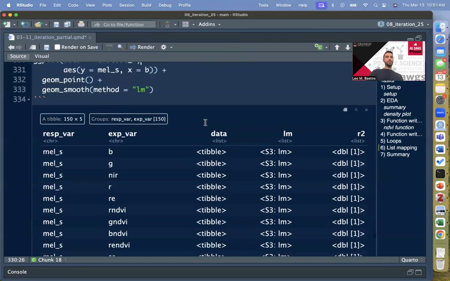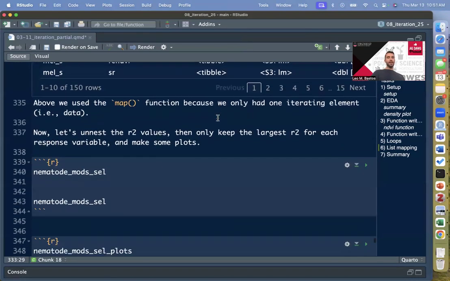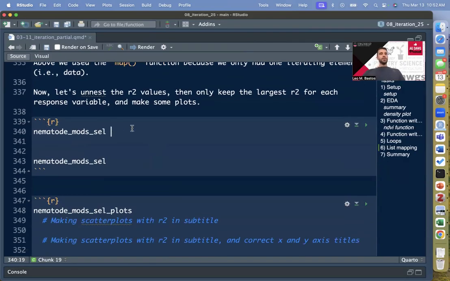Okay, so we finished this chunk here. Let's come to the next chunk. So now, again, I want to basically only keep... we have, I don't remember how many nematode variables we have, maybe 10. So I want to keep just one model for each one of these 10 nematode variables, which is the model that has the highest R squared for that specific response variable. So I did all these 150 models, and now I'm screening to see what was the best model to do here. So let's come on this next chunk.